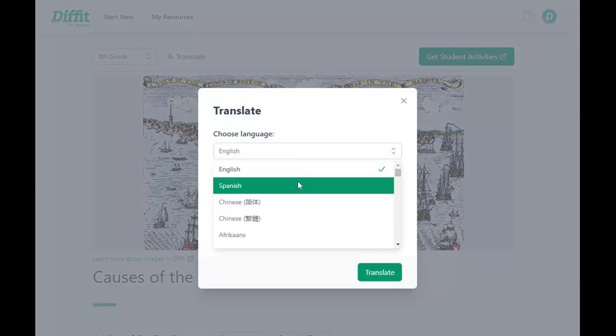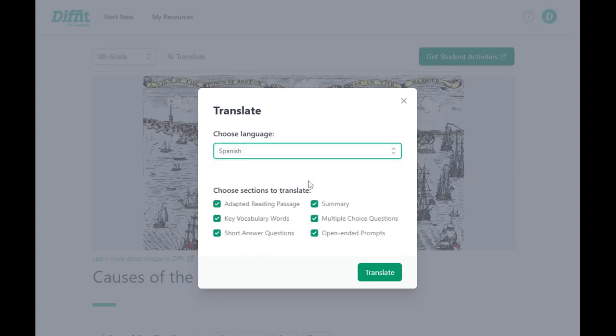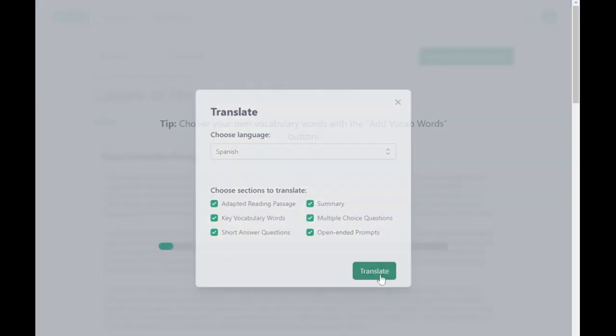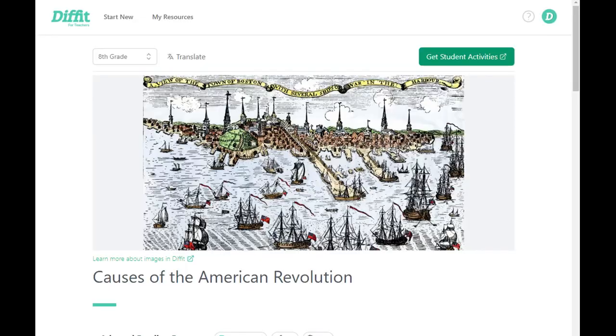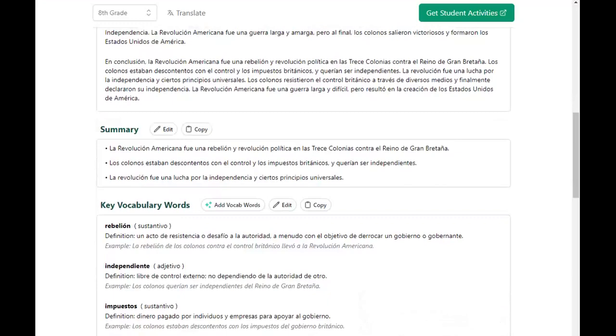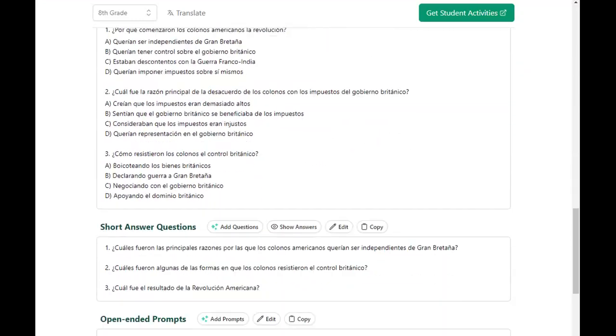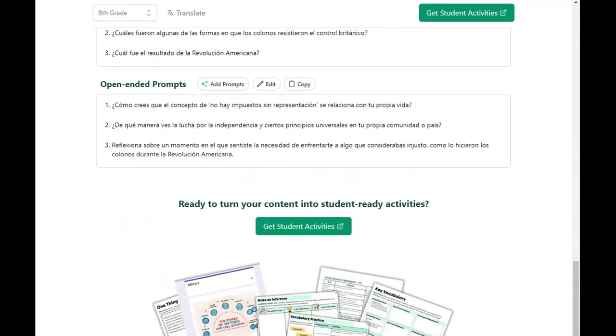We have over 70 languages available to translate resources into. I'm going to go ahead and pick Spanish. I can choose what I want to translate in case there's some things you want to keep in English. Say translate, and again, it'll keep the original version at that 8th grade English reading level and the new version you created in Spanish. And here it is, ready to export into student activities and share with students.